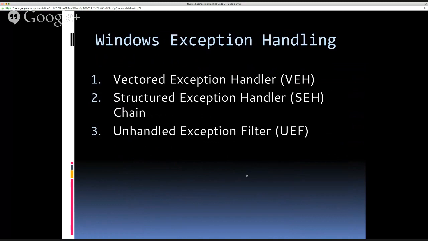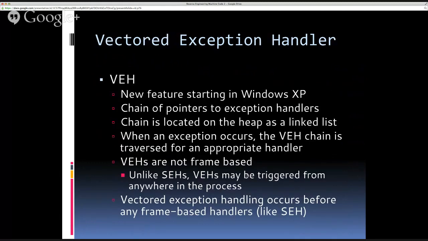The other piece about Windows that affects the runtime is how it handles exceptions. There are three main types of exception handling: vectored, structured, and then the unhandled exception filter. The first one we'll talk about is vectored exception handling. This was a feature that started in Windows XP. It essentially has a chain of pointers to handlers that are stored on a heap as a linked list. So, a very simple structure.